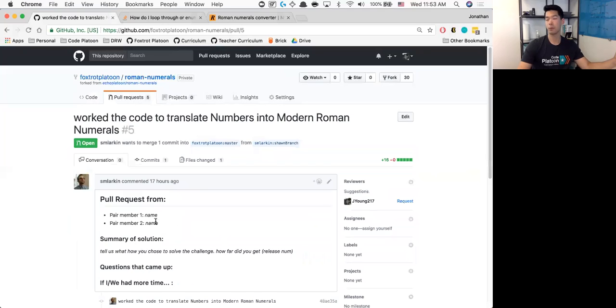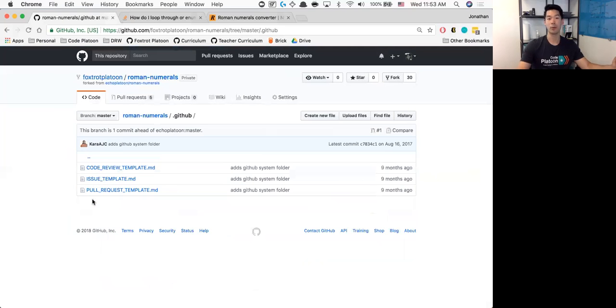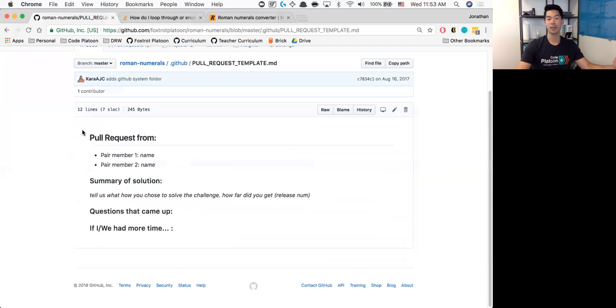It's meant for you to fill this out. I really don't read it. But there's a .github folder that will automatically do that for you. So you can see code review template, issue template, pull request template. This is basically what the pull request template looks like. Whenever you open a pull request, this automatically fills out. It's just an automated thing that we wrote.